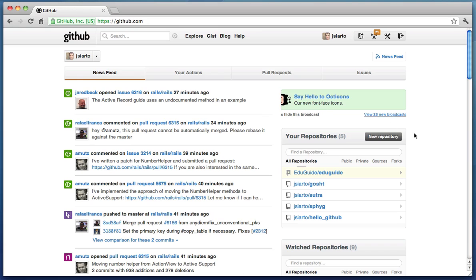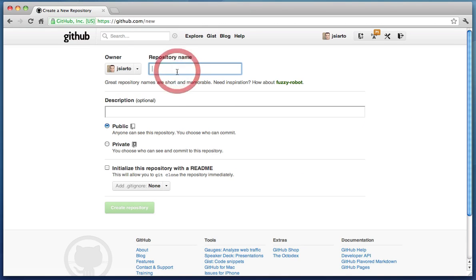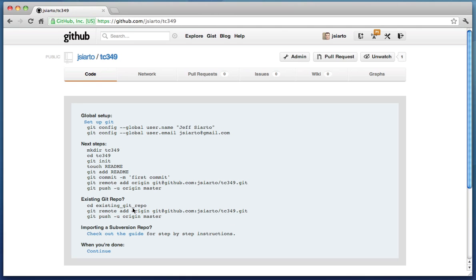At this point, you can go ahead and create a new repository in GitHub and give it a name. TC349 will work. It'll match the directory name we used. You can give it a description if you want. I'm going to leave that blank. And we can leave all of this other stuff unchecked and blank. Go ahead and create the repository. If everything goes well, you should see this setup page.